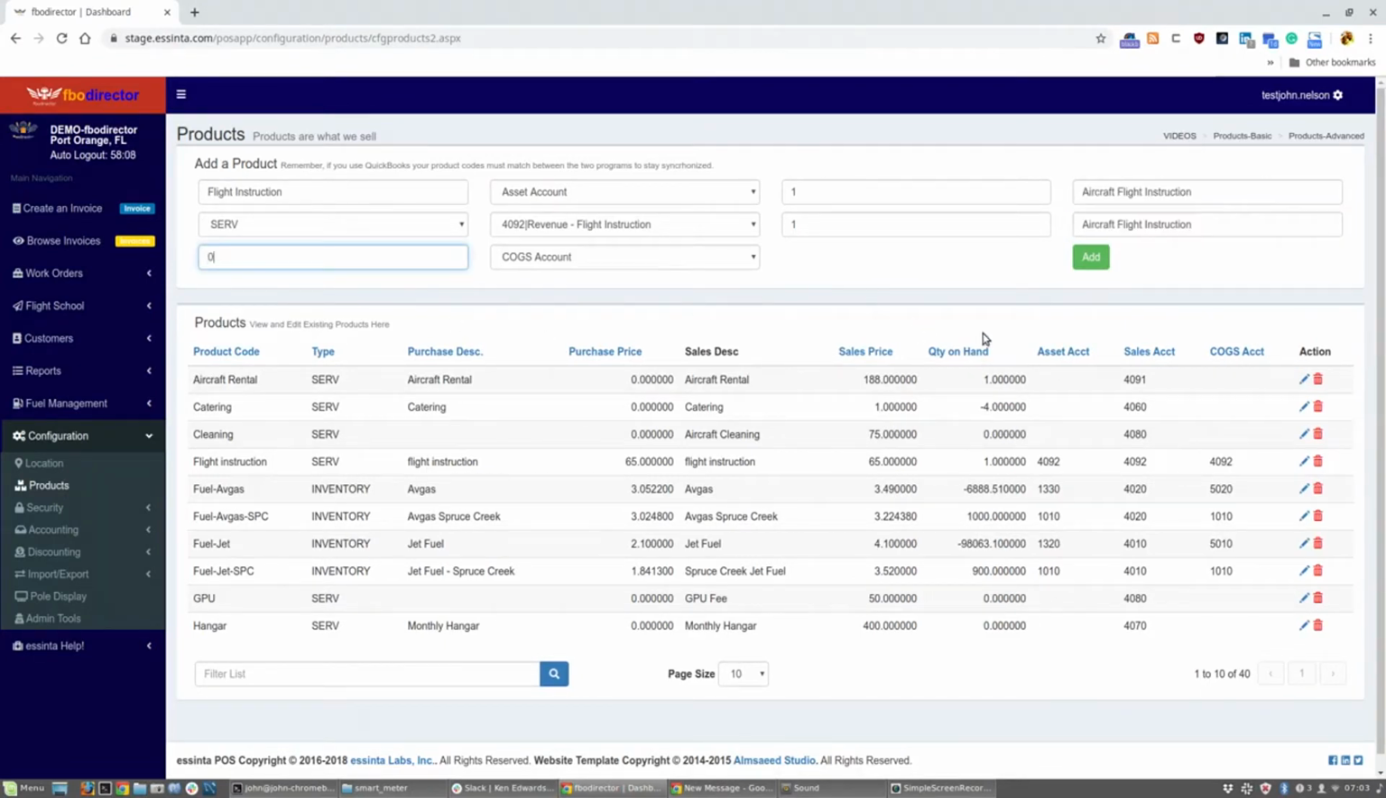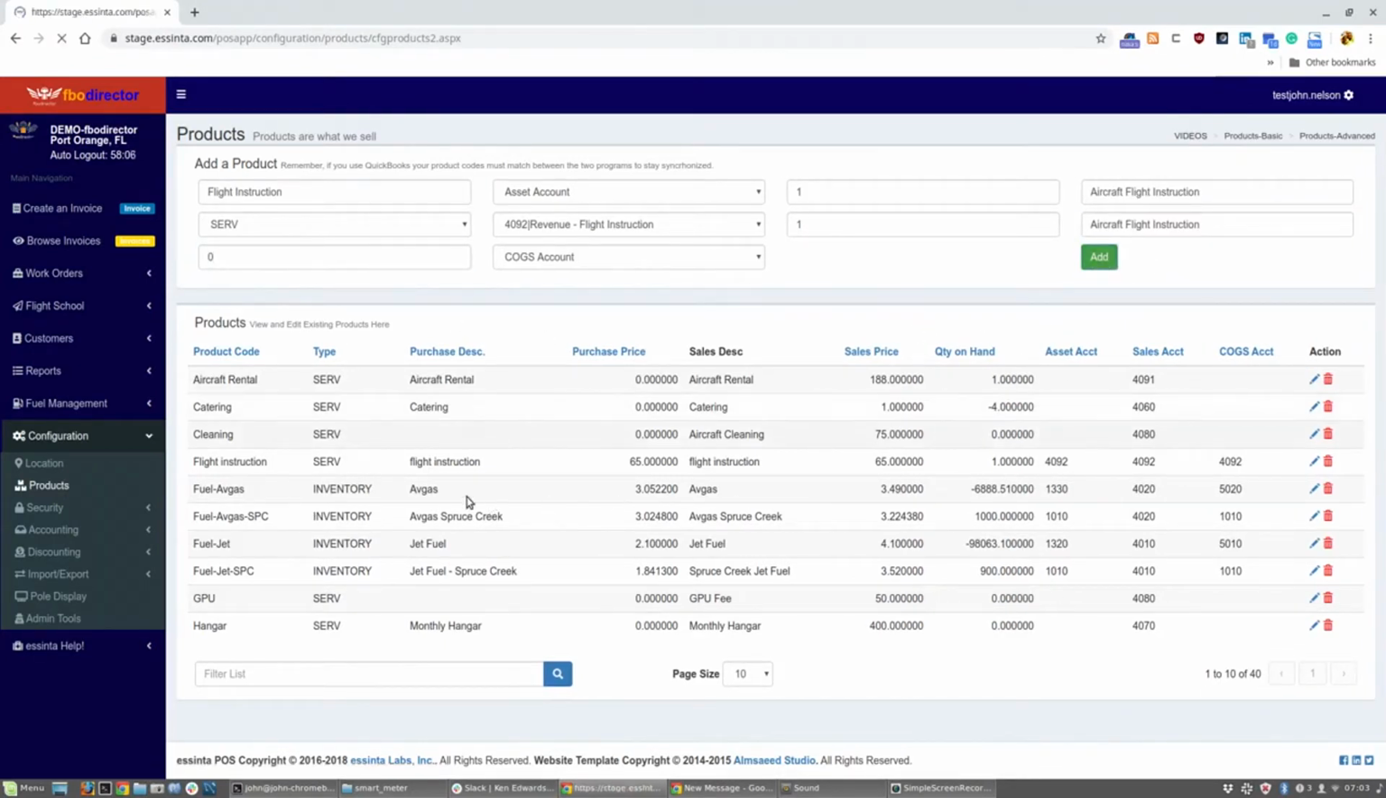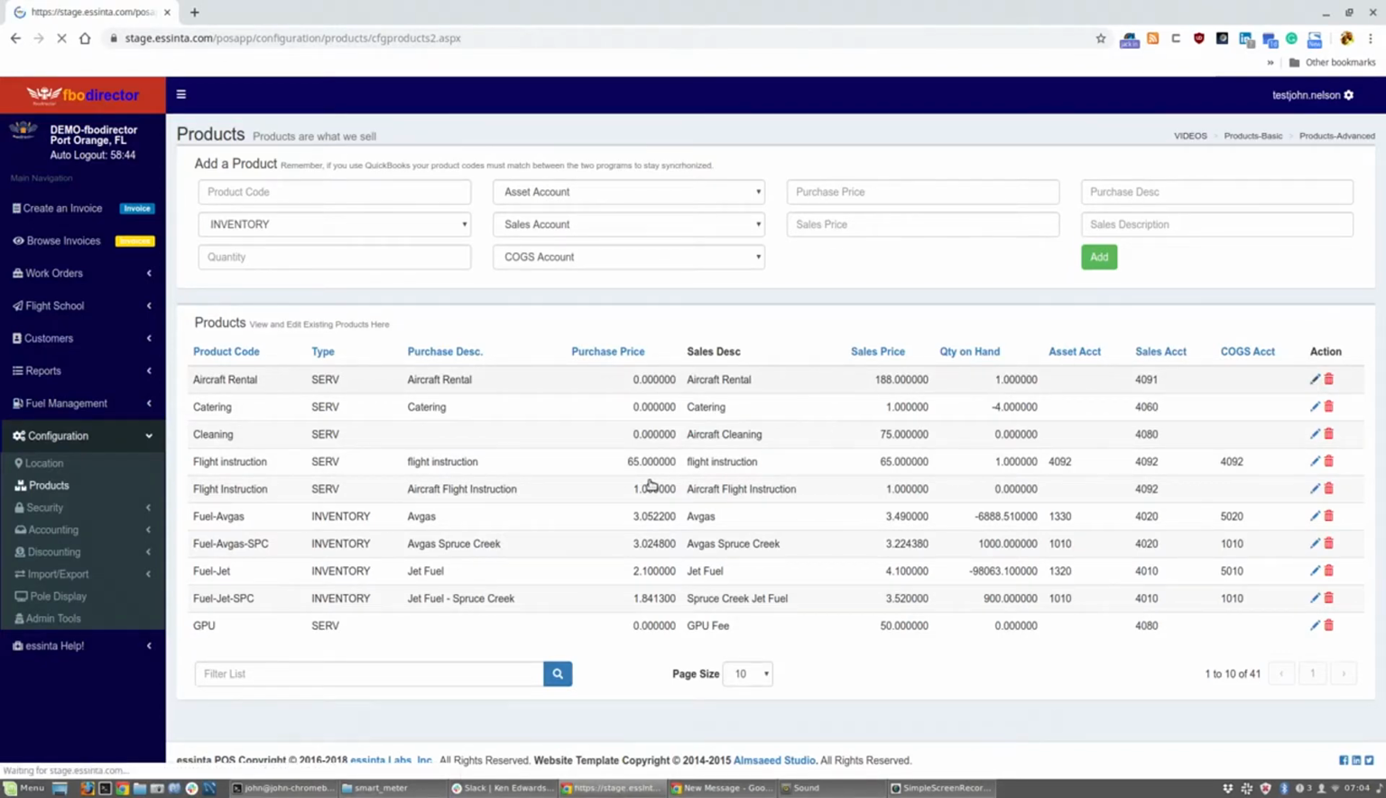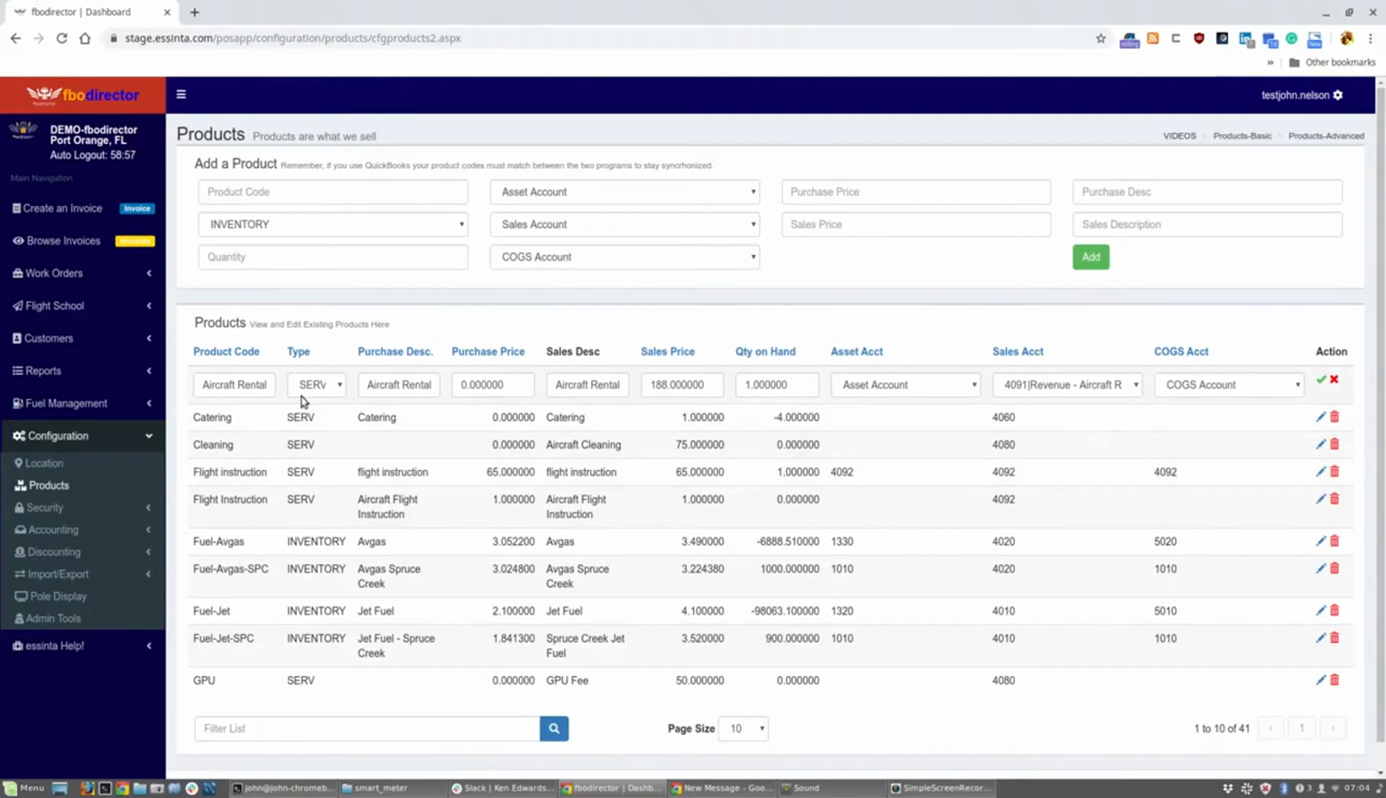Now, if you were paying attention, I noticed on my aircraft rental, actually I did capture the right product code, and then I have some duplicates from previously set up information here, flight instruction, etc. But if I made a mistake, I can click the pencil on the product configuration screen. I can make a change to it and go through and track information or make updates as needed.